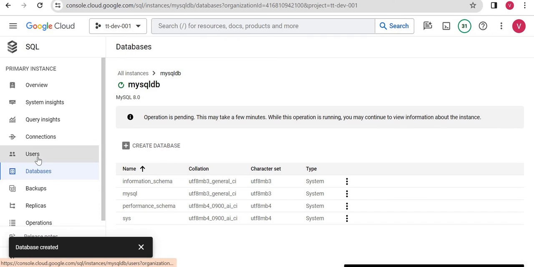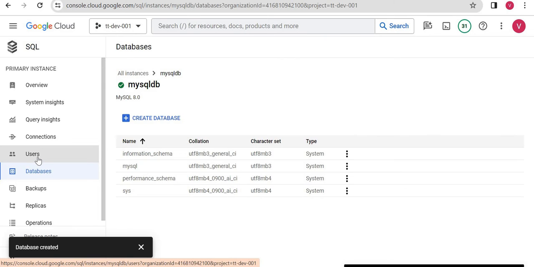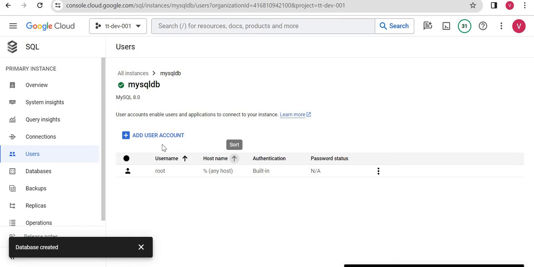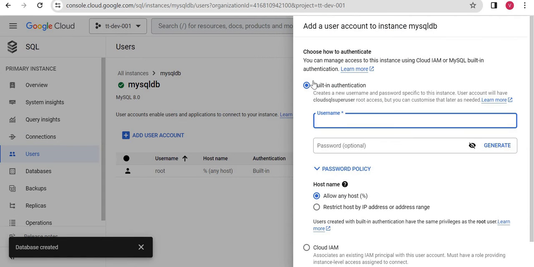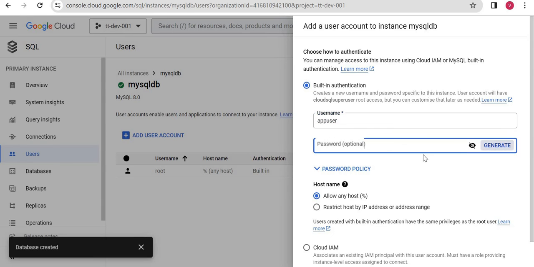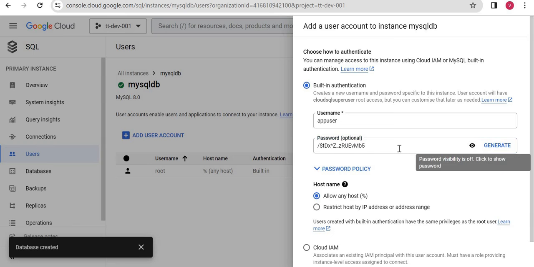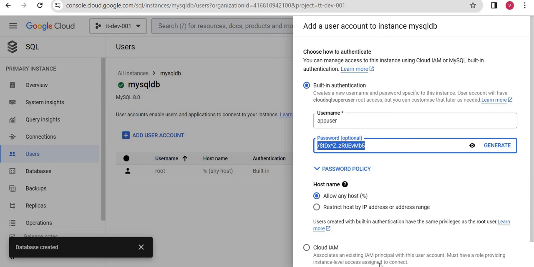And for this database again we'll create one user. So we can create user from here. We add user account. So this is for built-in authentication. There are two types: use built-in authentication or cloud IAM. I'll be using built-in authentication, as you can use any MySQL instance and not dependent only on the CloudSQL instance. So I'll just create username as app user and generate.